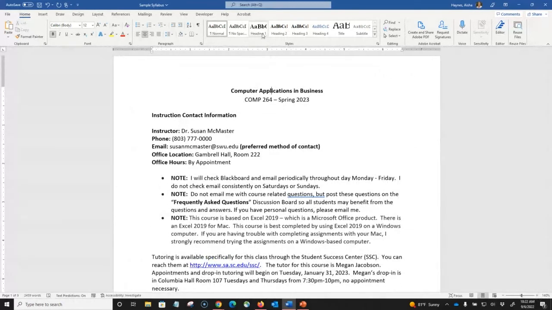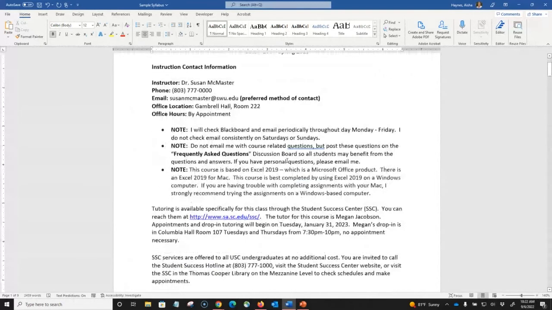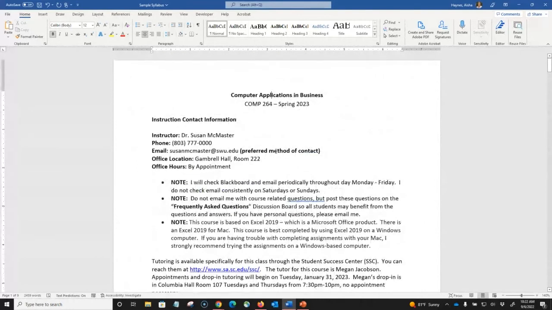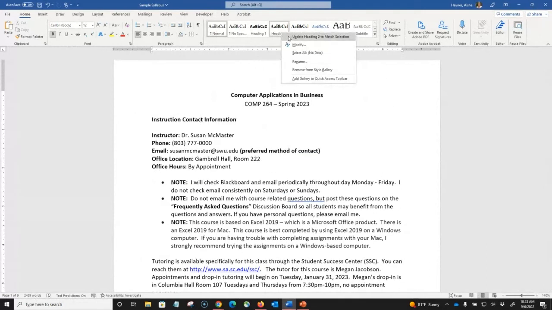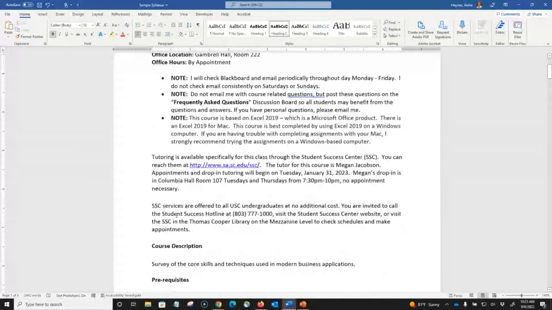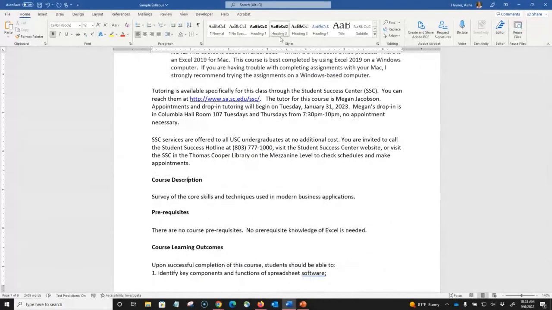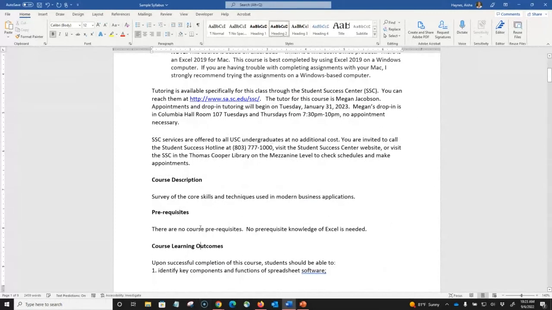So if your document is structured how you want it to be, that makes it simple for you. All you need to do is right-click heading 1 and say update heading 1 to match selection. There should only be one heading level 1 in your document. So there's one heading level 1, and then you'll have subheadings. So instructor contact information, I'll right-click heading 2 and say update heading 2 to match selection. I'll go down to course description, I'll just simply click heading 2, prerequisites heading 2, course learning outcomes heading 2.